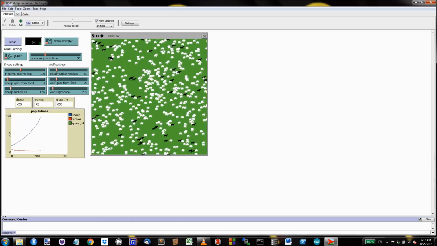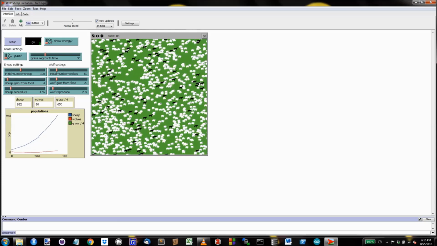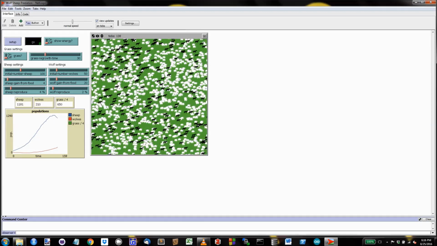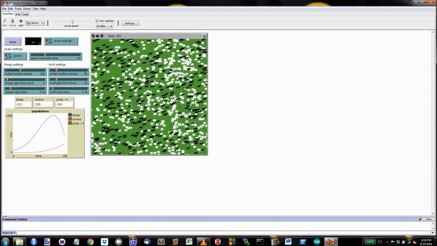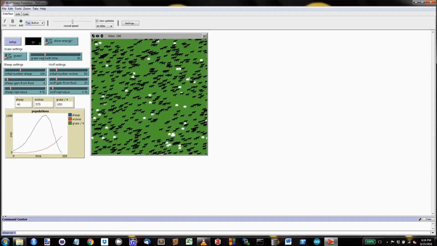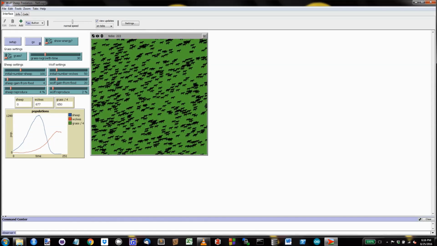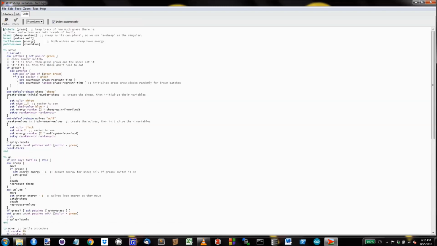So we go, and this is a lower reproductive rate, so the sheep take over much faster, larger population size. It's a struggle for the wolves to make a comeback, but here they are, they do eventually, and again they've eaten all the sheep. See, 0 sheep left.